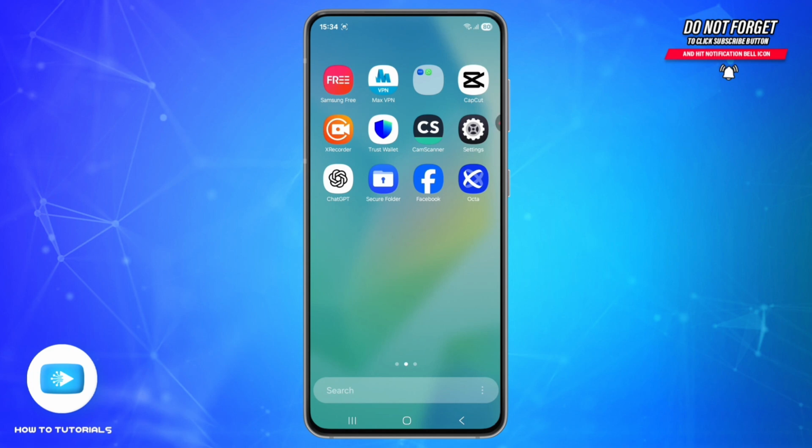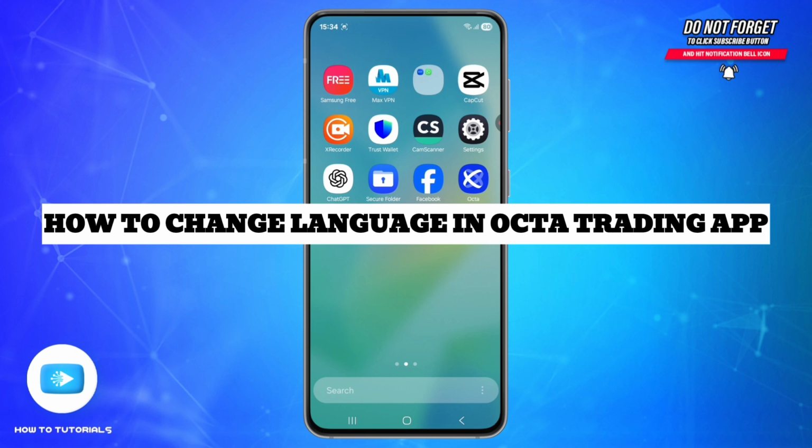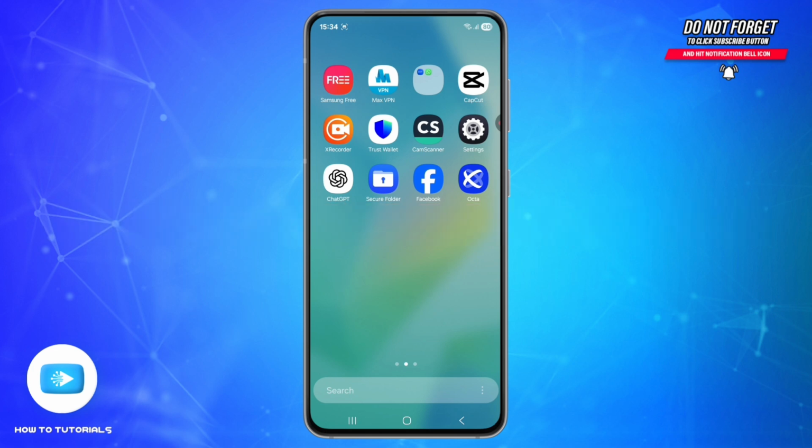In this video, I'll show you how to change the language in the Octa Trading app, including OctaFX or Octa Trader, step by step. So let's get started. First, let's understand how the Octa app works. The Octa app does not have a built-in language setting, but it automatically follows your phone's system language. So to change the app's language, we need to change the language of your device.